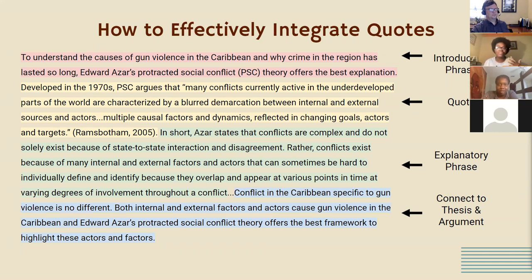This helps to ensure that your audience understands the quote's significance and also ensures that you as a writer are continuing to make a central argument throughout your entire paper. So as a recap, when you integrate quotes into your academic writing, be sure to have the following four sections: the introductory phrase, the actual quote itself, an explanatory phrase explaining the quote, and then a phrase that connects your quote back to your thesis, argument, and overall paper.